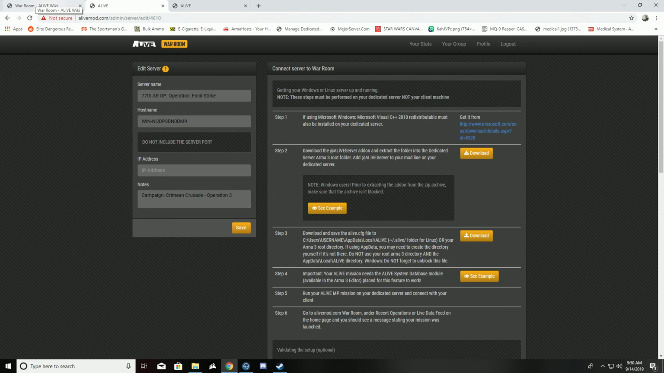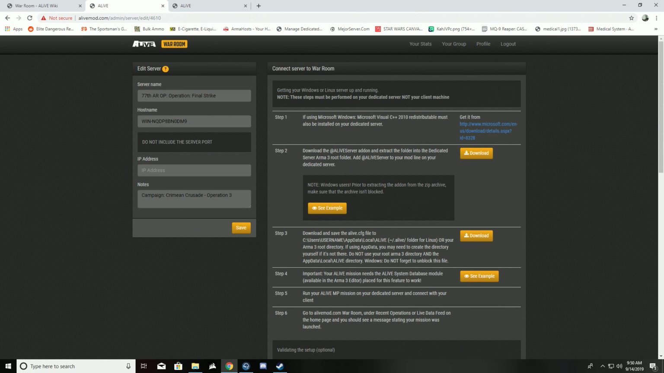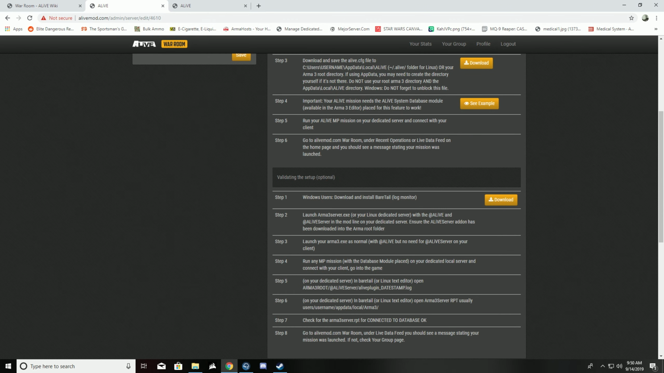But anyway, the server setup instructions, all the stuff over here is what you're going to need to do. So if you're running Windows or Linux, all the stuff is for you. The top is for Windows and the bottom's for Linux.